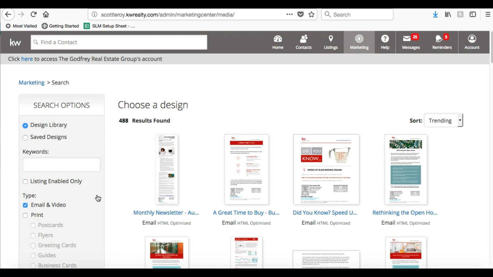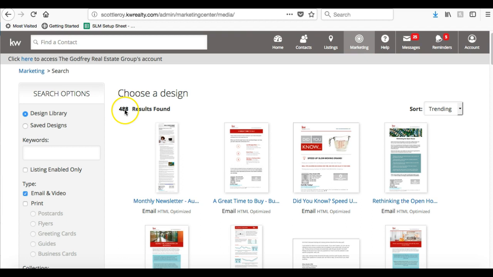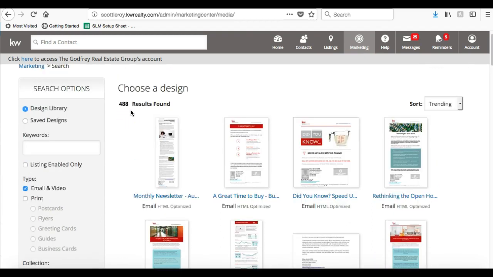What's cool is there's a ton of pieces in here. Every email campaign, each step of the email campaigns can be sent out as a one-time email. So say you set up a 33 touch and you really like step 4 and you just want to send it to some other clients as a one-time thing, you can actually do that. So over here on the left, this search options box is going to make it really easy to sort through here. Right now we're looking at 488 different results, so tons and tons of email marketing.